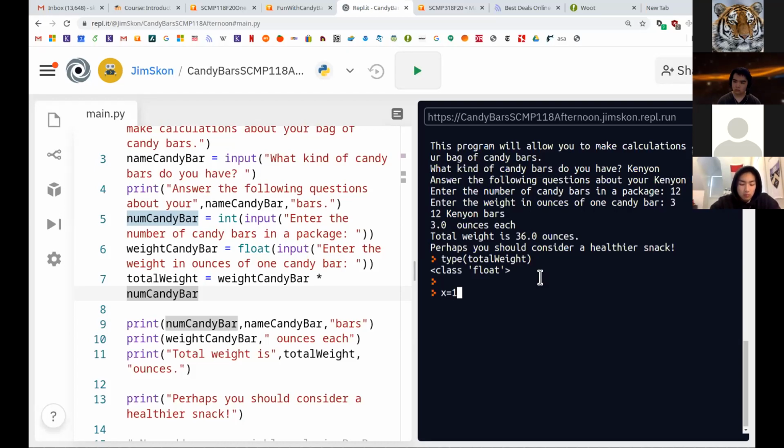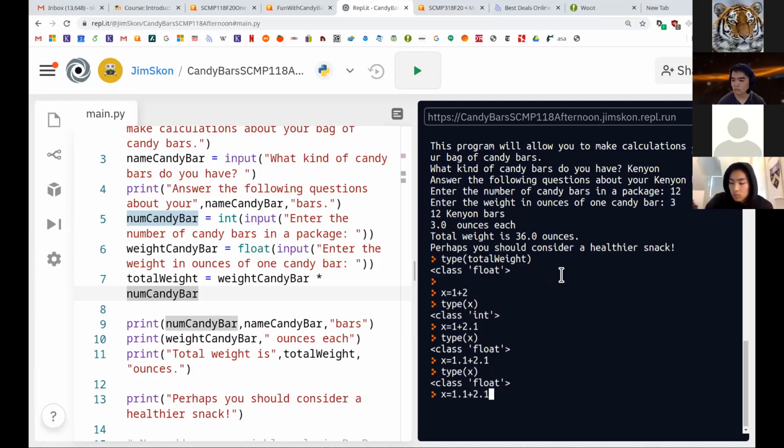If I say x is equal to 1 plus 2, type x, it's an int. If I say x is equal to 1 plus 2.1, it's a float. If I say it's equal to 1.1 times 2.1, it's a float. Now, what if I do this? 2.0 and 1. Type x. It's a float.